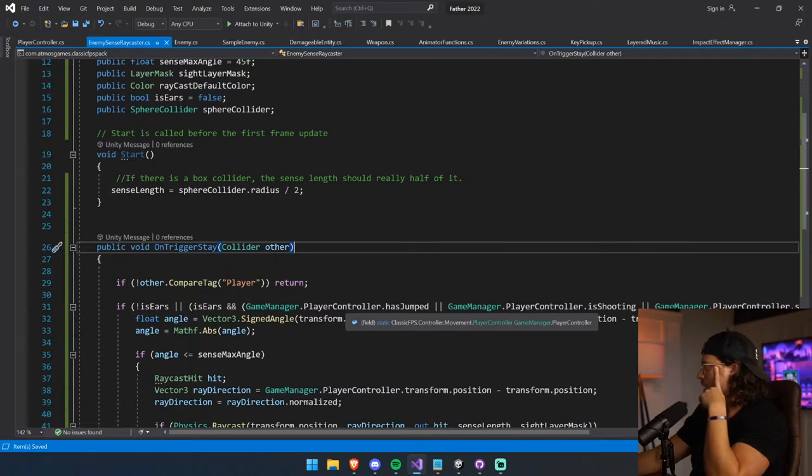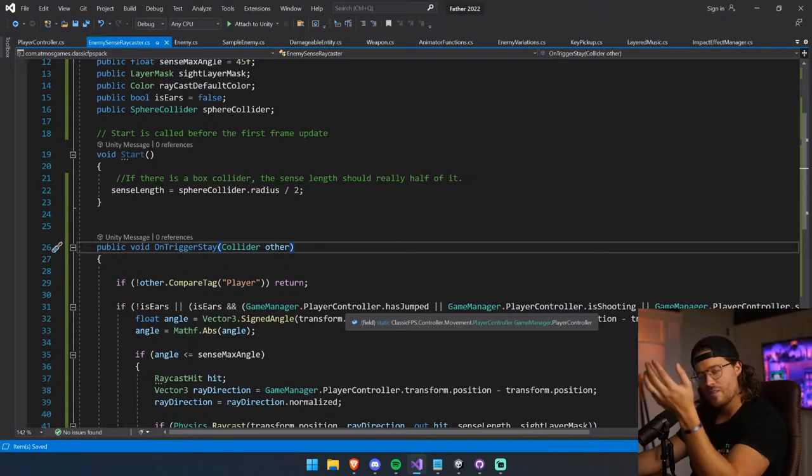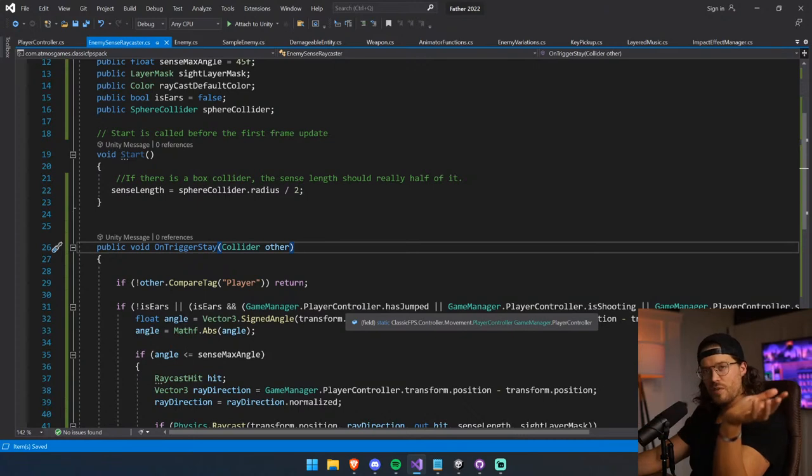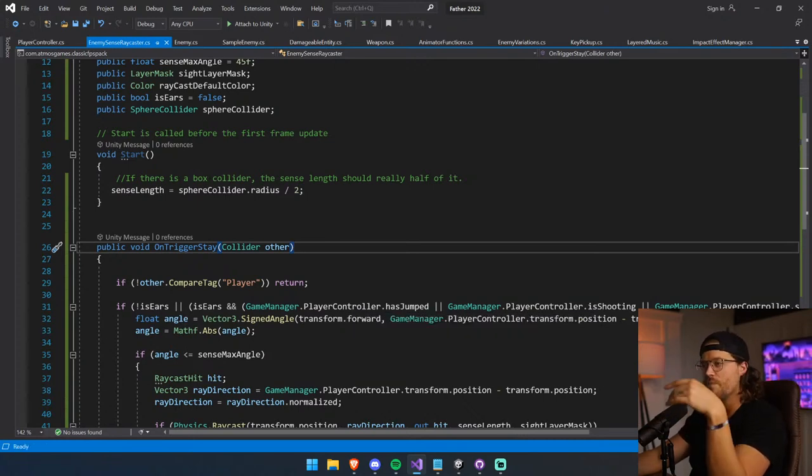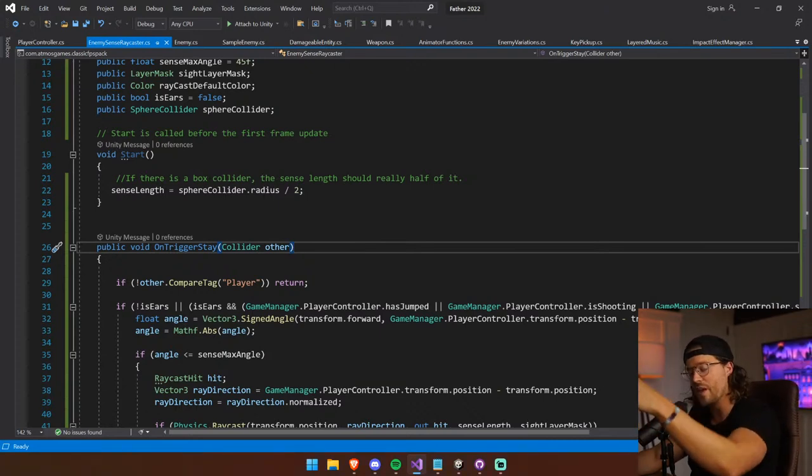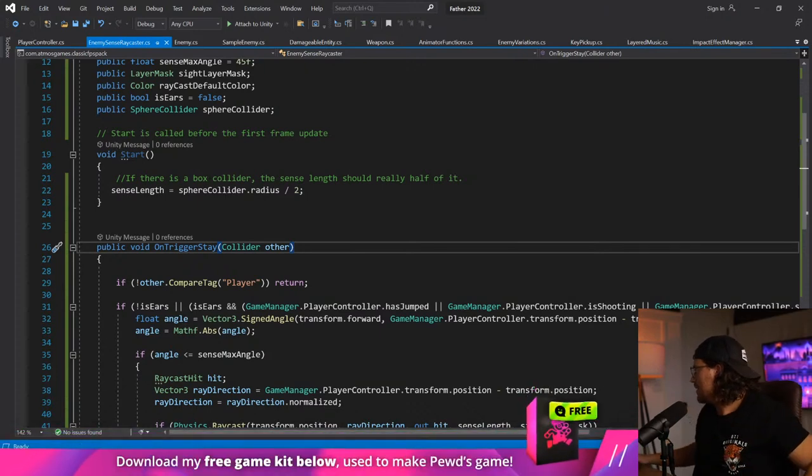Sight layer mask property has default in it. It should, because the walls are set to default. The boxes are set to default. So we want the raycast to hit those. Otherwise it won't hit them, it'll go straight through and hit the player. No, that's not what it is.